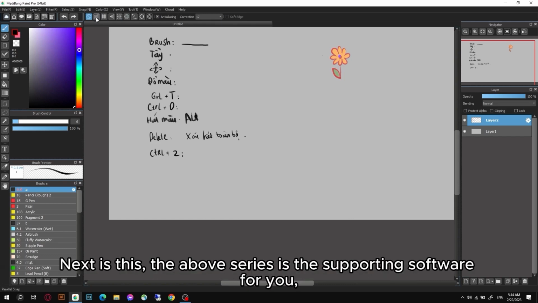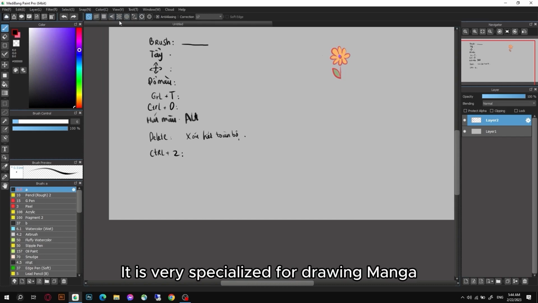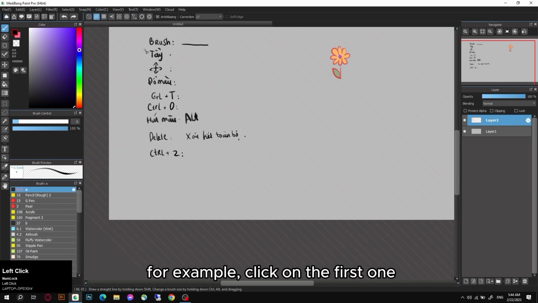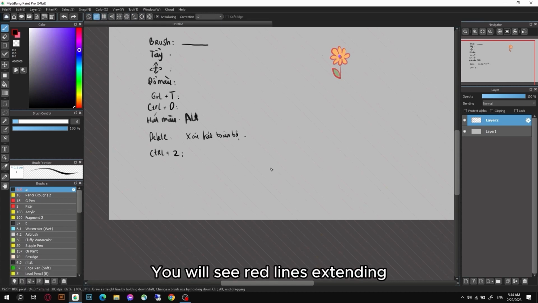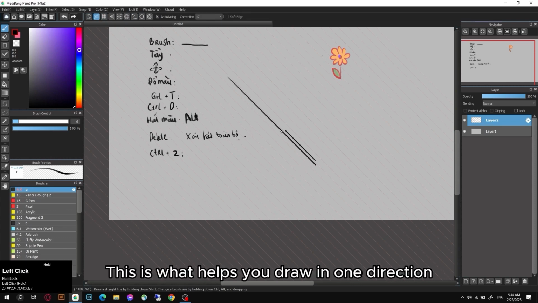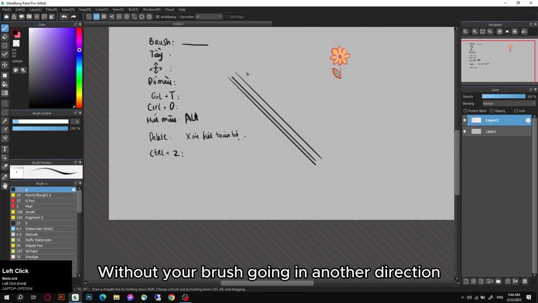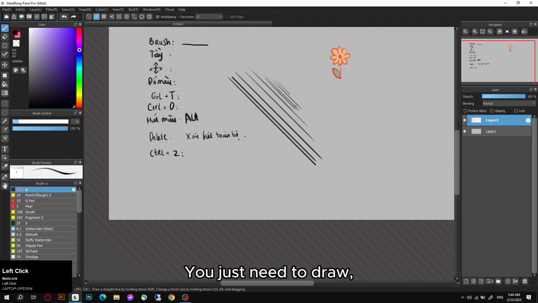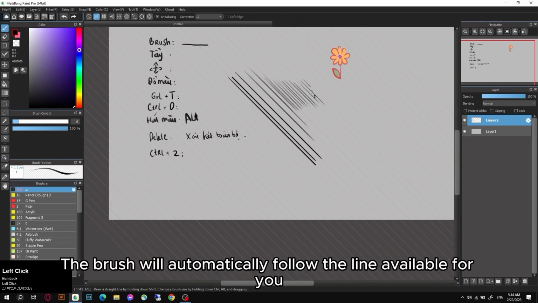Next is this. The above series is the supporting software for you. It is very specialized for drawing manga. For example, click on the first one. You will see red lines extending. This is what helps you draw in one direction, without your brush going in another direction. You just need to draw. The brush will automatically follow the line available for you.